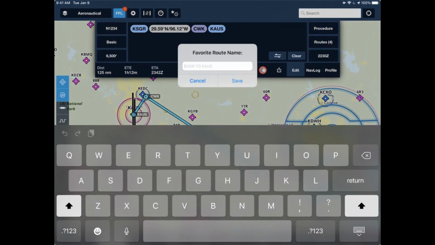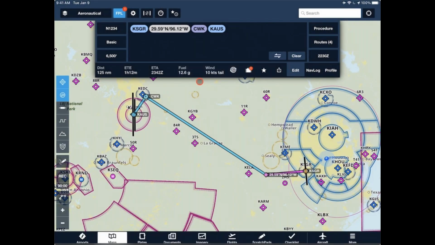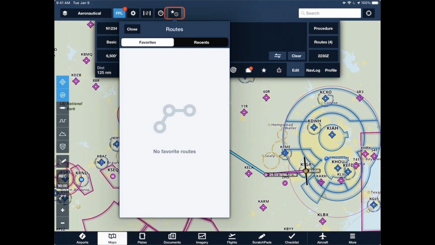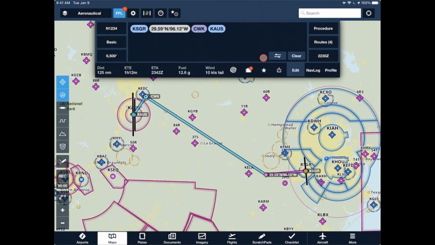Right here, this is the favorite that I discussed earlier. You'll tap the star, type in your favorite, Austin. You'd save it, and then it would end up right here. We're going to skip the send to button. We'll come back to that in just a minute. We're currently in the editor.